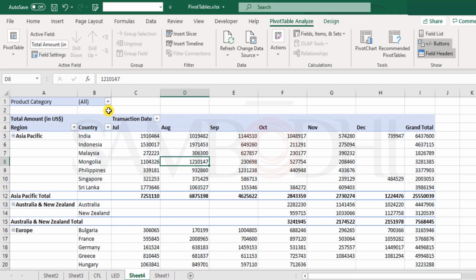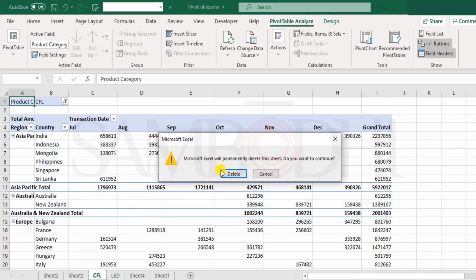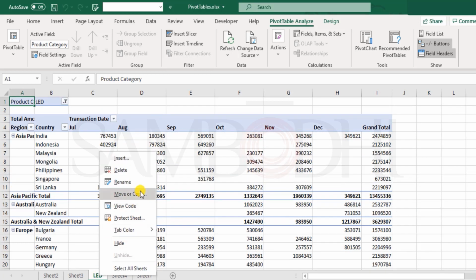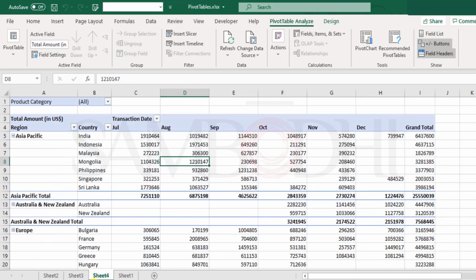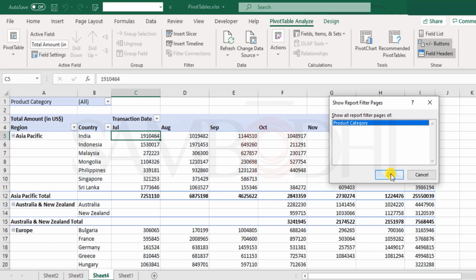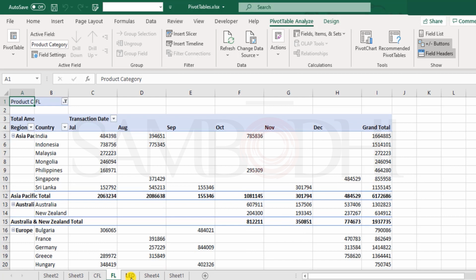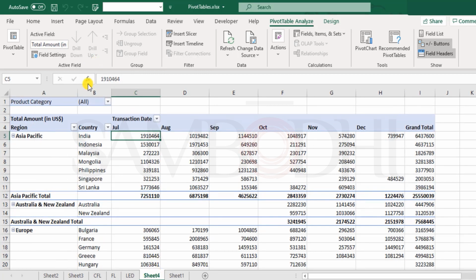Let's try this out again. This time I select All. I remove these two worksheets, CFL and LED. I delete them. We have this product category selected to All. Again, we go to PivotTable, Options, Show Report Filter Pages. Click OK. And here you have one for CFL, one for FL, and one for LED, and then Sheet4, which was for All. That's the macro level view.